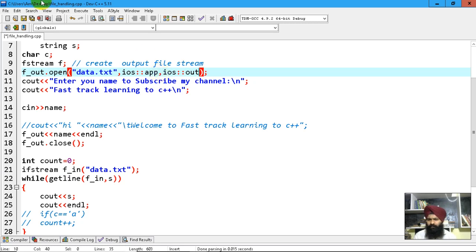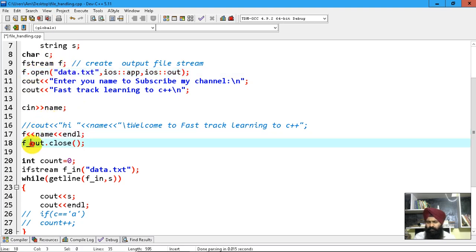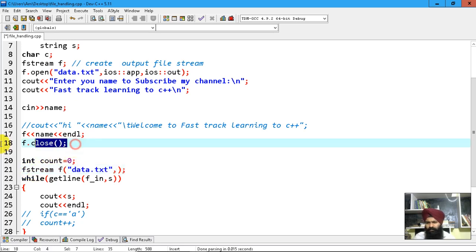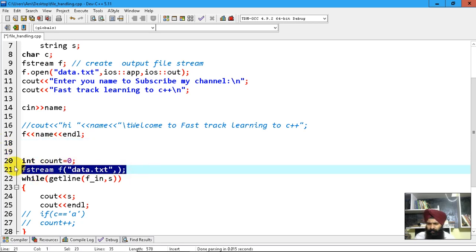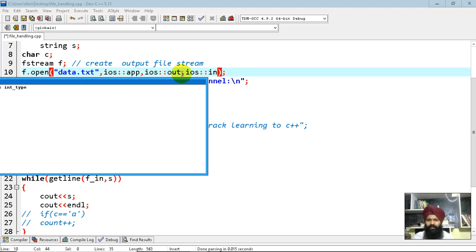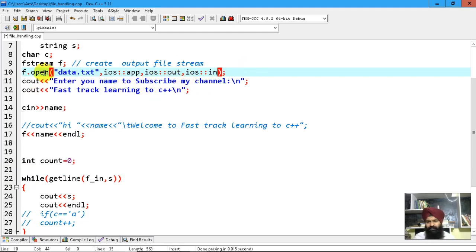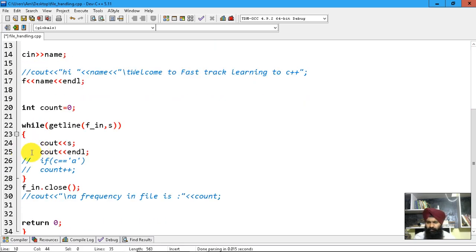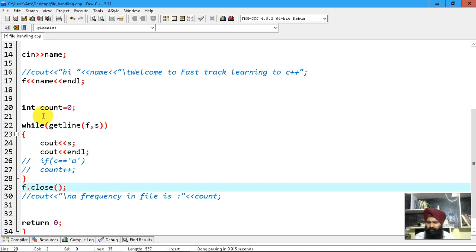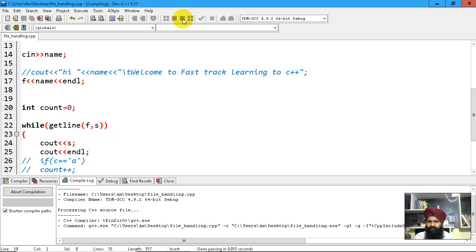Now the rest is the same. Instead of fout, I just change the name so that it remains f. With that file stream, I write something into the file. Rather than closing that file stream, I'm going to use the same thing, but here I'm going to specify that this should be opened in output as well as input mode. With this file stream f, I can read and write the data both. Again, changing the name of the file stream, f.close.